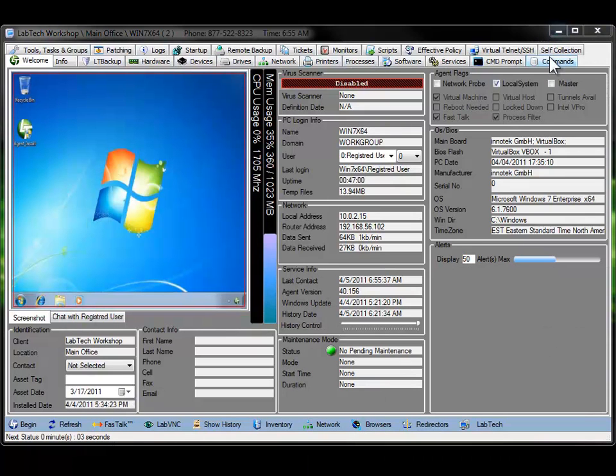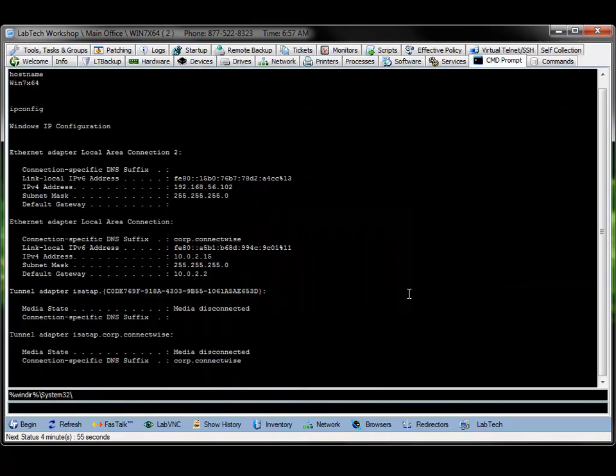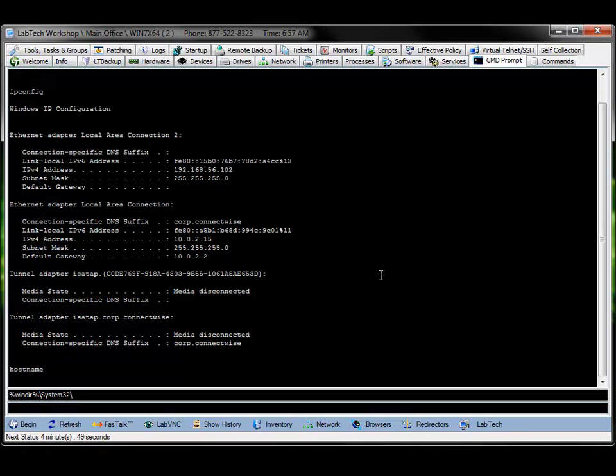Let's demonstrate that. Let's pull this machine out of fast talk. Okay, we've got another 5 minute heartbeat. I'm going to go to the command prompt again, and I don't know, let's run hostname. Enter. Now, normally you would have to wait 4 minutes and 45 seconds for this command to come back.